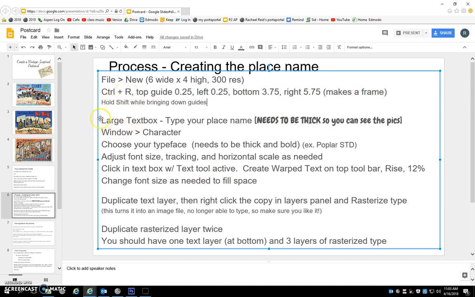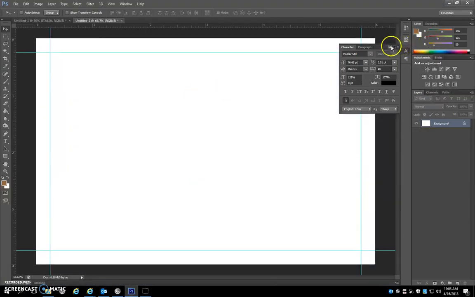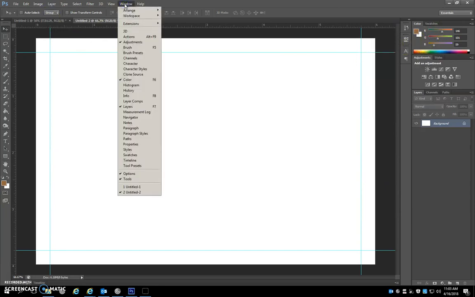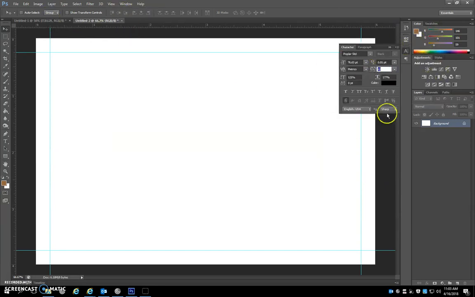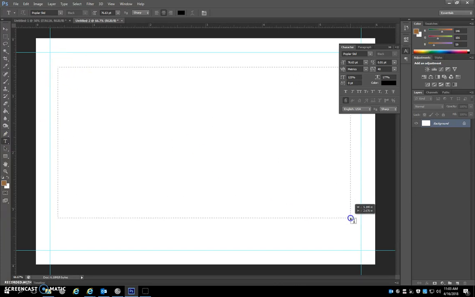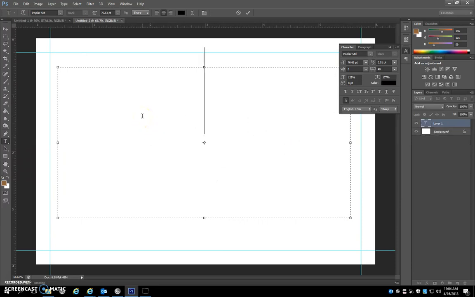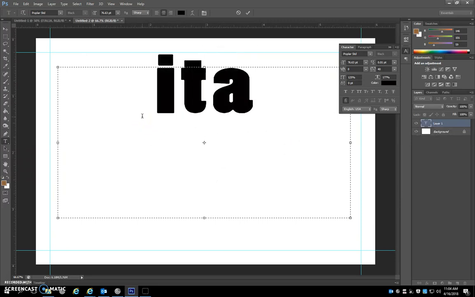Next, start typing the name of your place. The font that you pick needs to be thick so you can see the pictures. So, you need to click on Window, Character to bring up this box. Text tool. Click and drag to make a big box, bigger than you think you need. Type the name of the place.